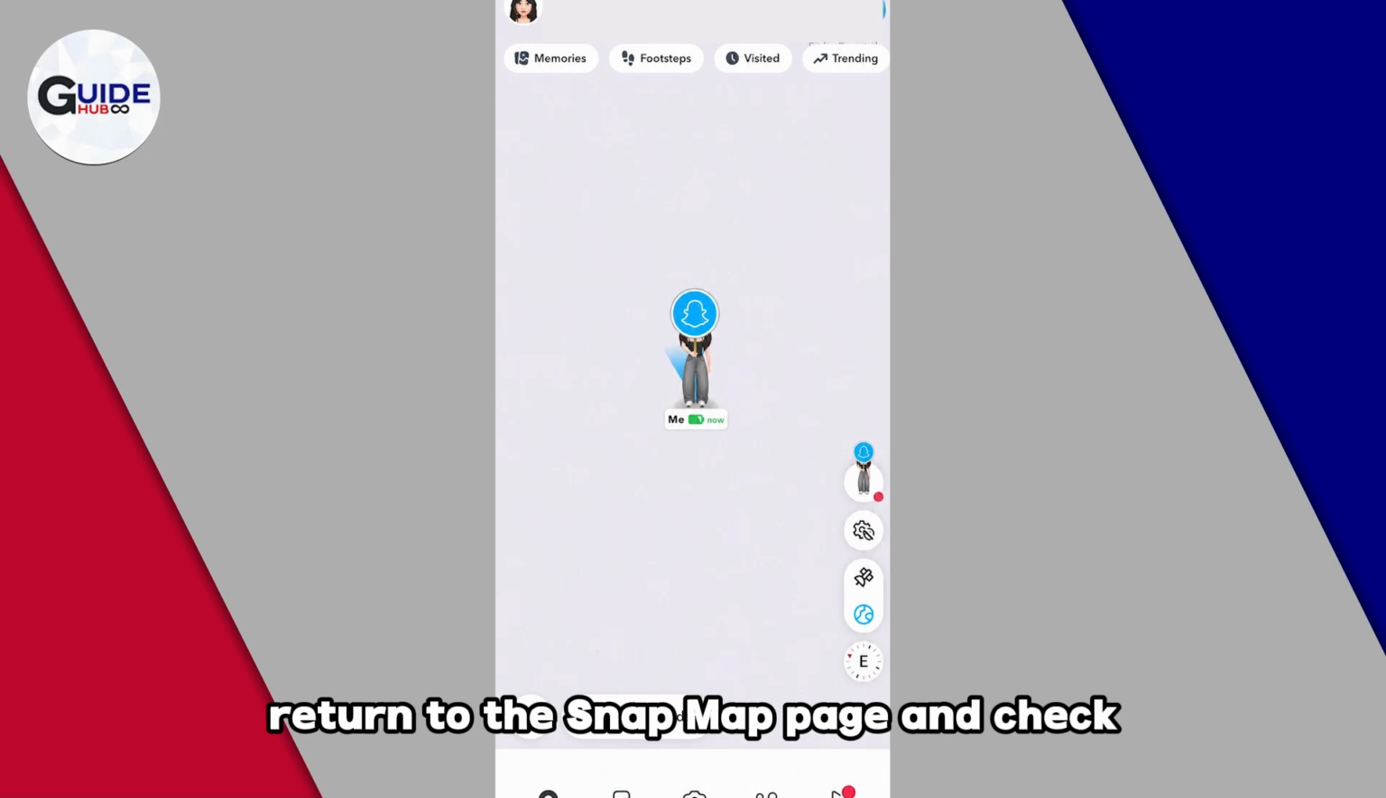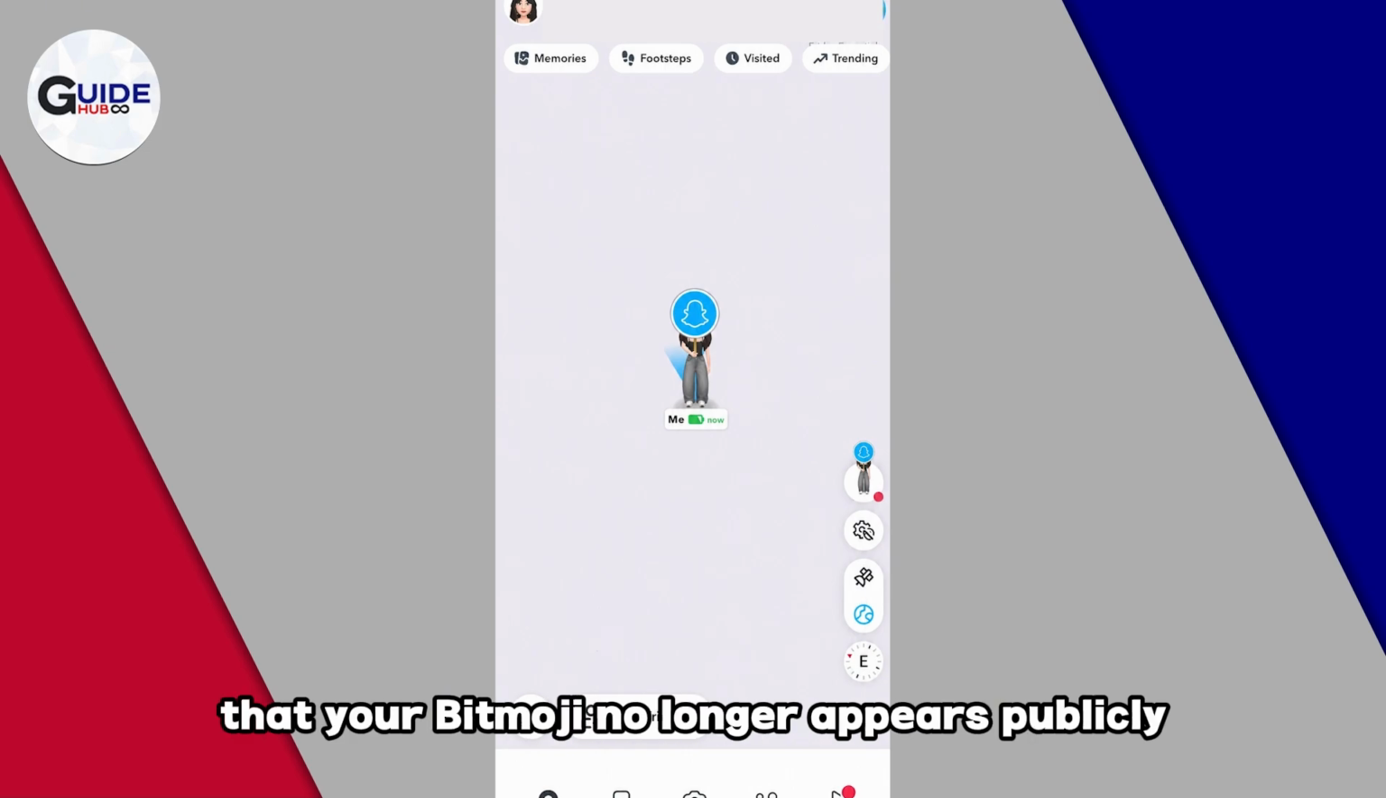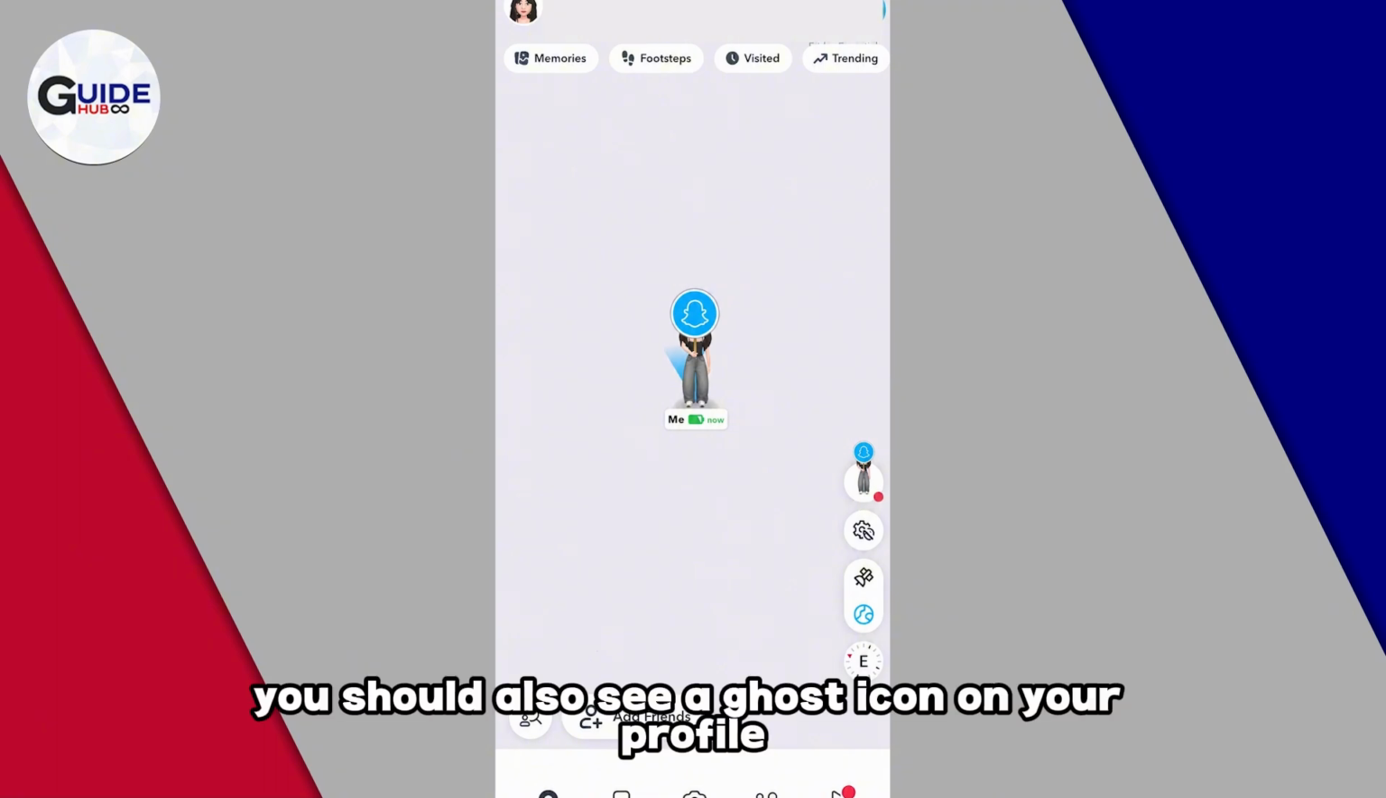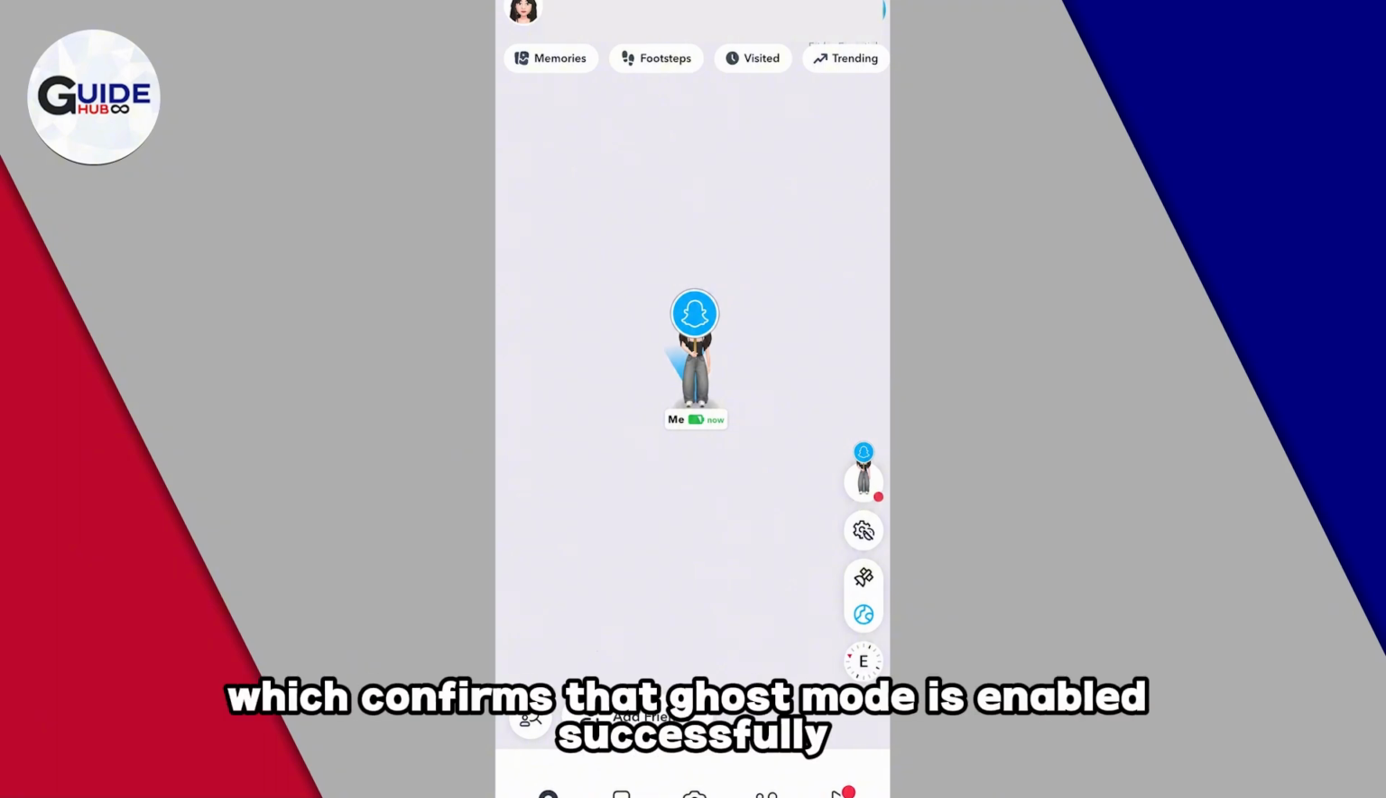Return to the Snap Map page and check that your Bitmoji no longer appears publicly. You should also see a ghost icon on your profile, which confirms that Ghost Mode is enabled successfully.